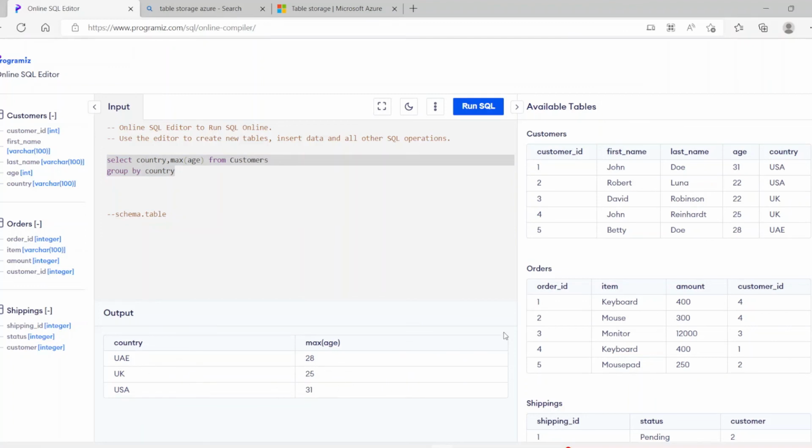UAE maximum is 28, and UK, from the data itself we can see it's at 25, so UK equals 25. Now from USA maximum is 31, but I need maximum age first and 20 as the last. So what we can do, we can do order by max age. So now we are ordering by age, doesn't matter which country it is. So even the 31 is coming from USA, this record should appear first, and the country USA should appear first.